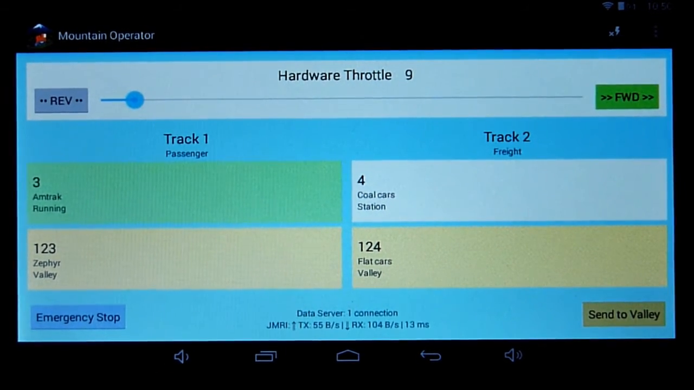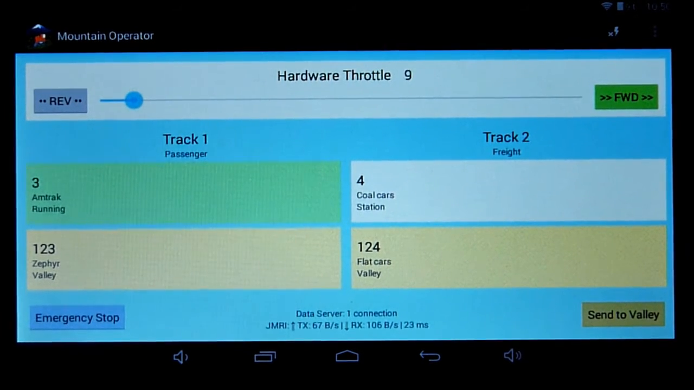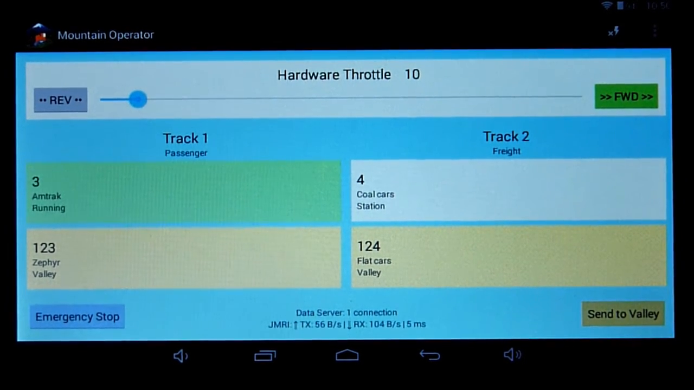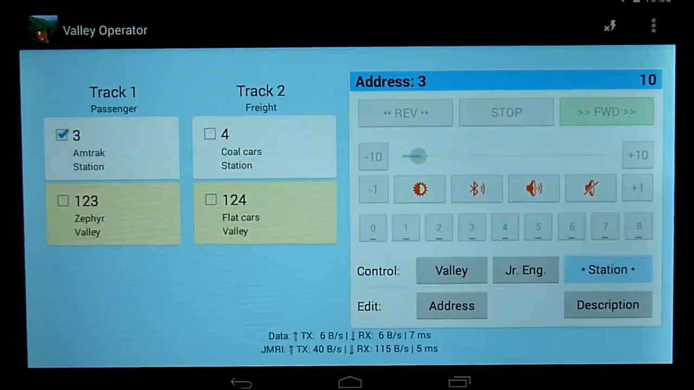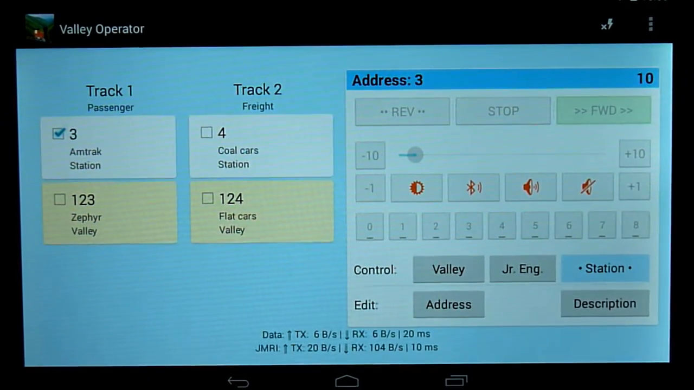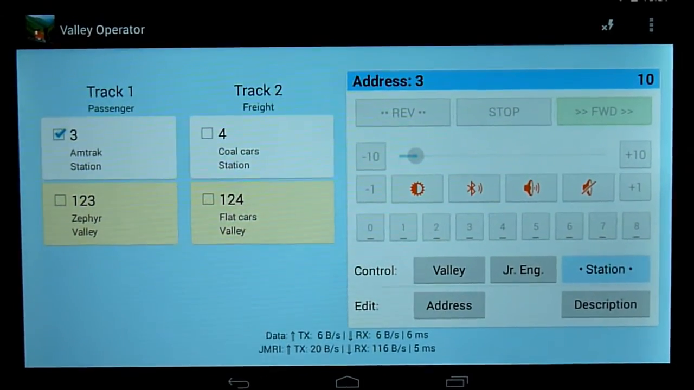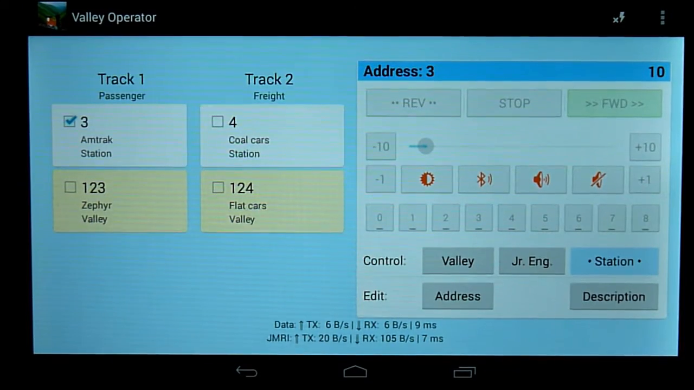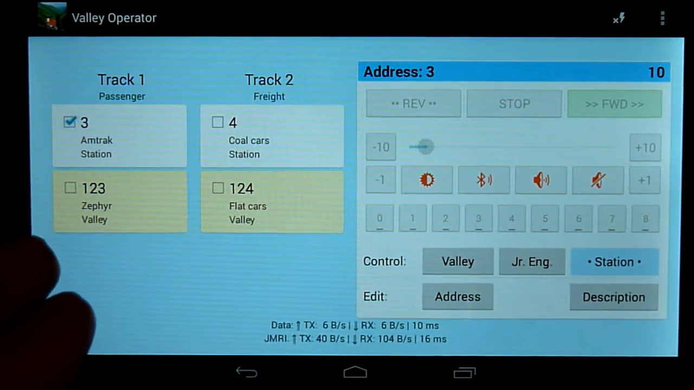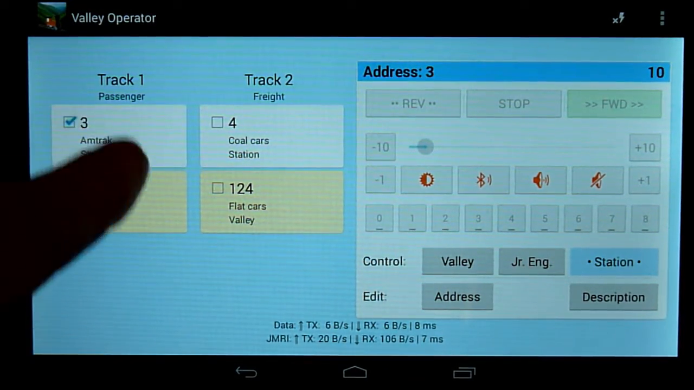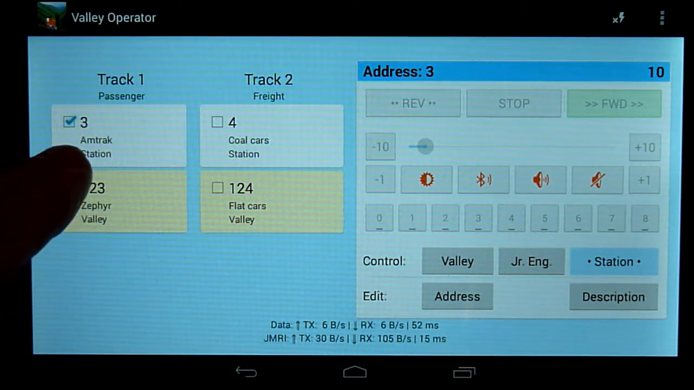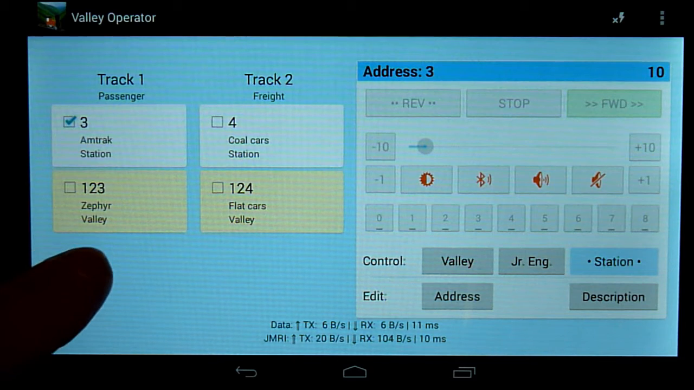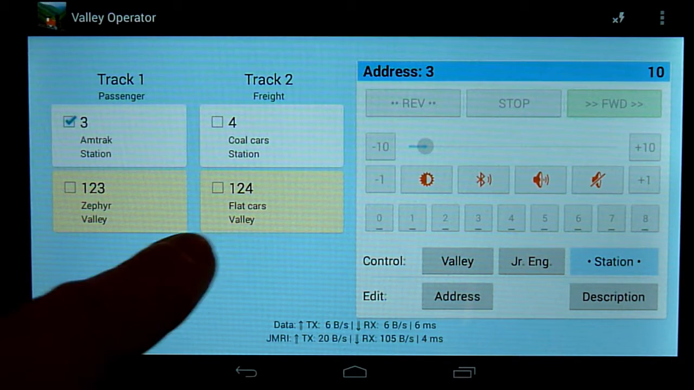To understand what it does, we need to look at the valley operator side. Okay, now here we see the valley operator tablet. The layout is somewhat similar. We have our two trains on track 1, two trains on track 2. I reset the state so both trains are waiting at the station, and these two trains are waiting at the valley.